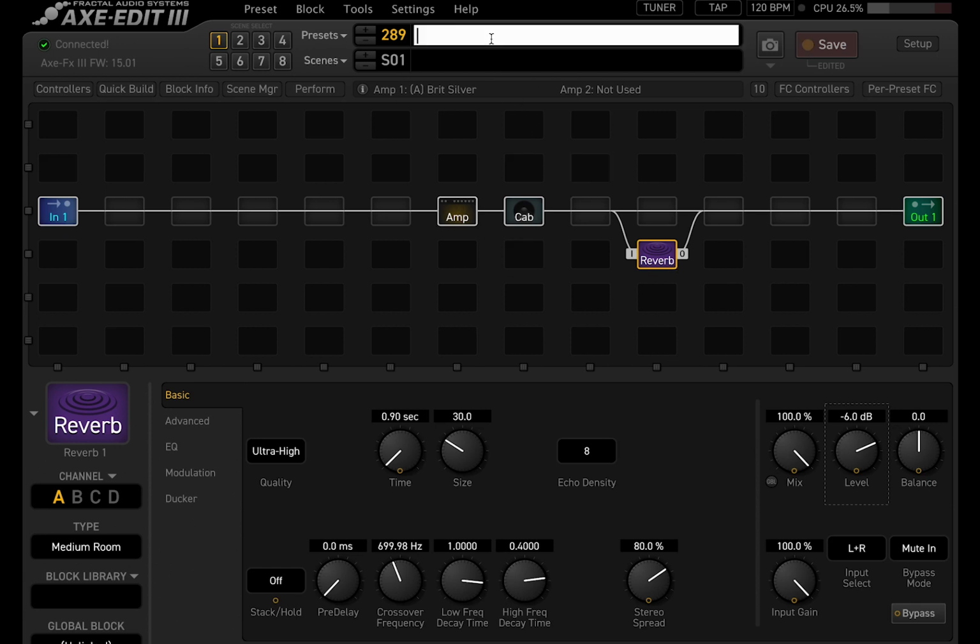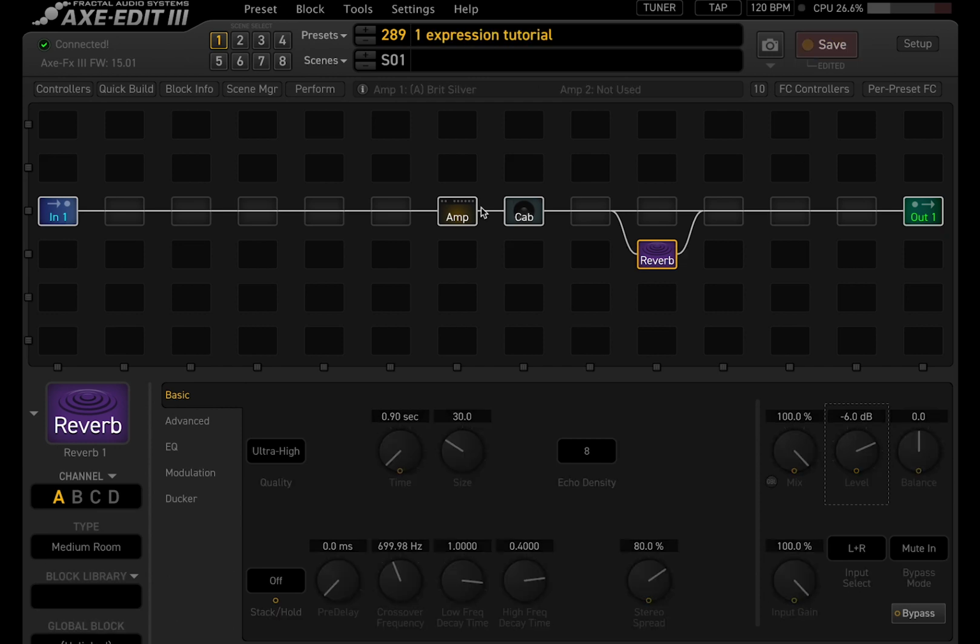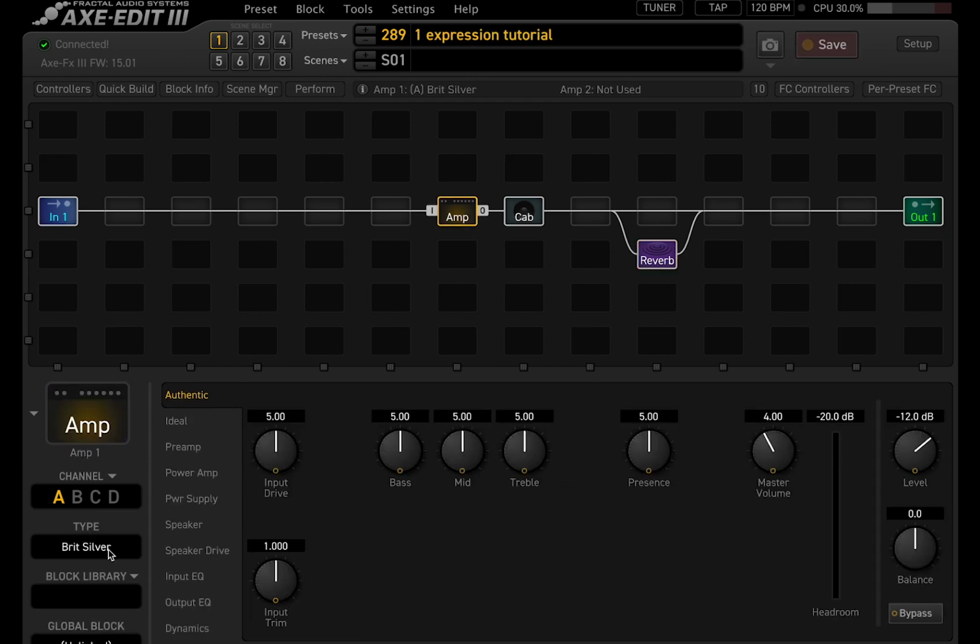And let's title this Two Effects, One Expression Pedal Tutorial. Okay, great. So we'll save this, and let's quickly build a rock sound.